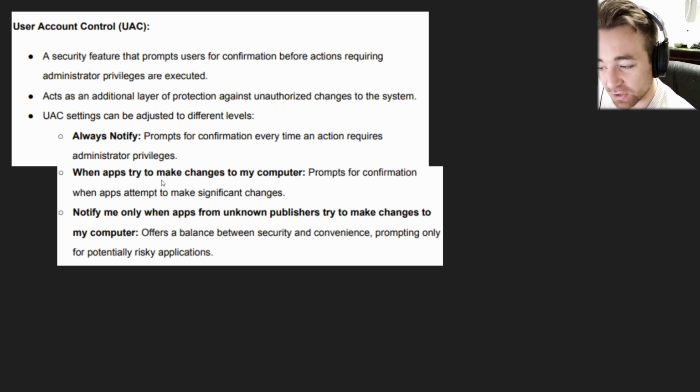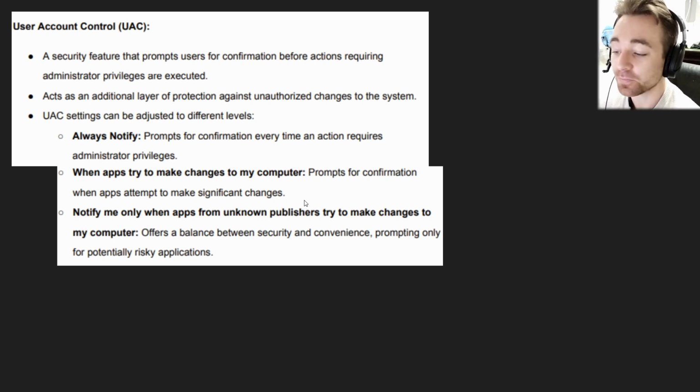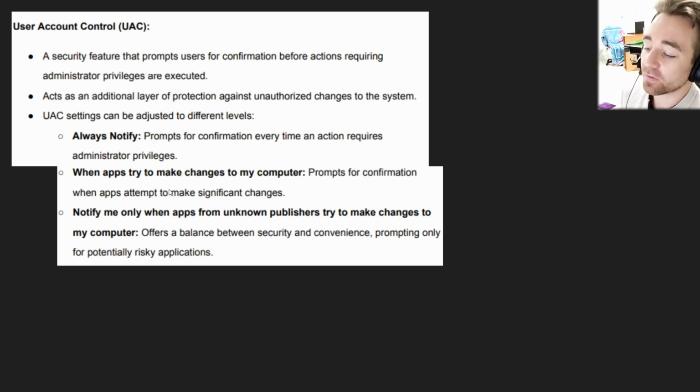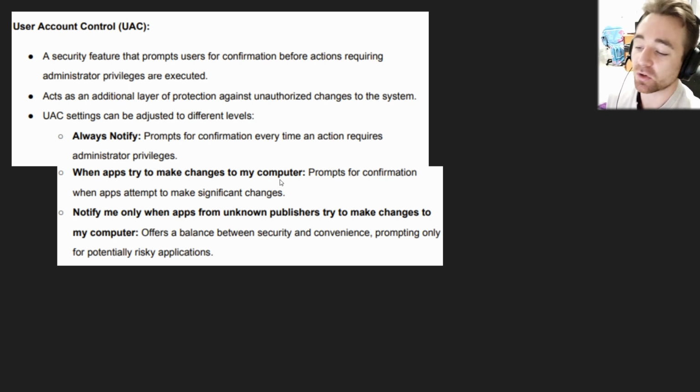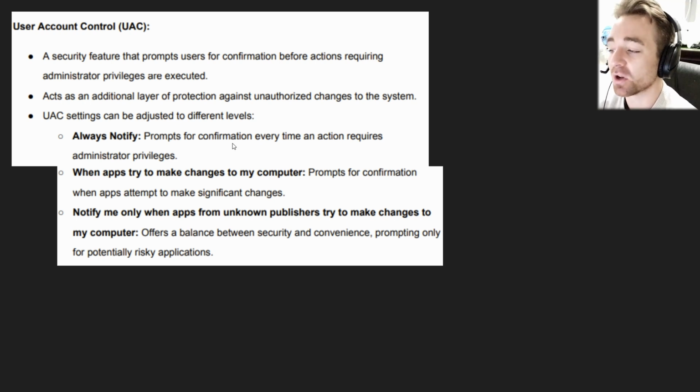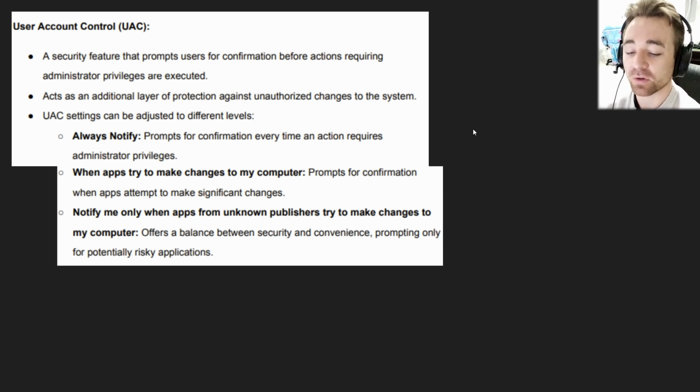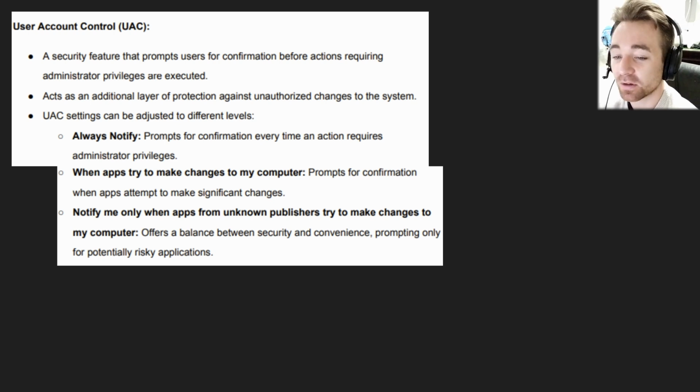Or when applications try to make changes to my computer only, which is when it will ask you for confirmation when an application tries to make a significant change. You'll have to say yes or no. Or only notify when apps from unknown publishers try to make changes to my computer, right? So you can choose between those options. But just know user account control is when your device will ask for confirmation before making a significant decision that generally could significantly change your system.